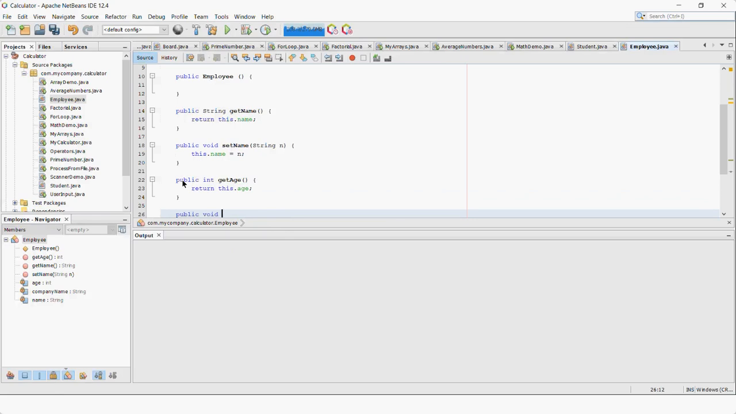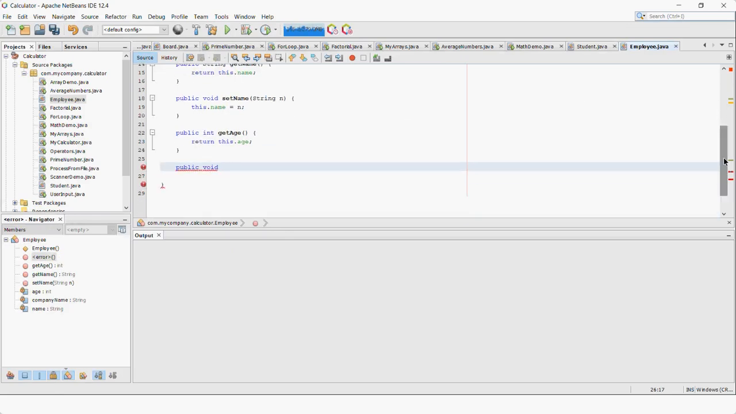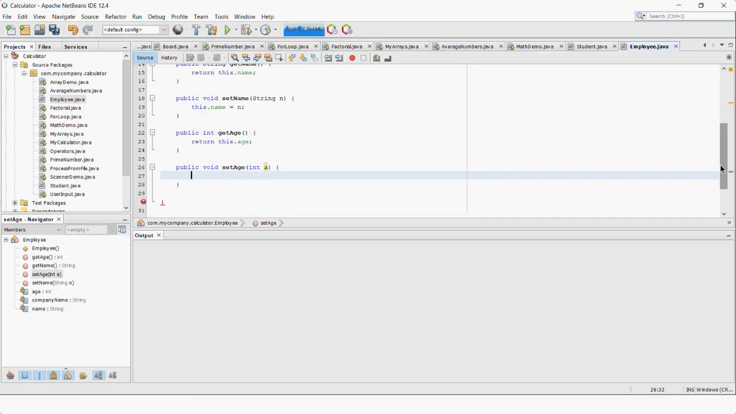Now I'm going to write a setter. Public void. Setter return type is always void, because you are just setting the value. It is not returning anything to you. So that's why void setAge. And what is the age? Age type is integer. So you are passing some integer value, age value, and you are setting this.age equal to a. So I wrote getters and setters for age.